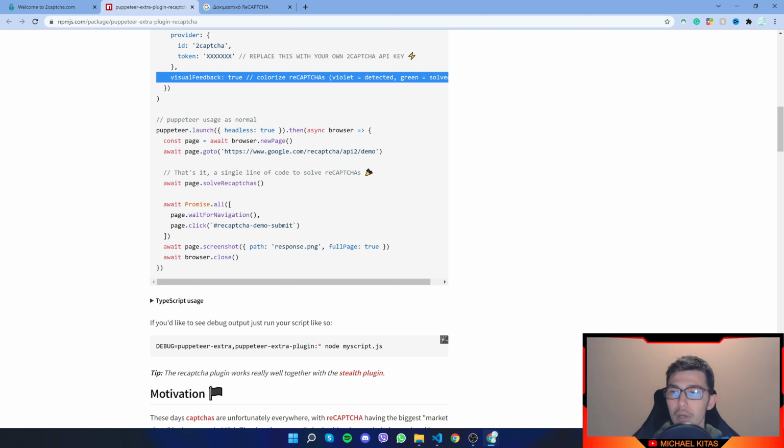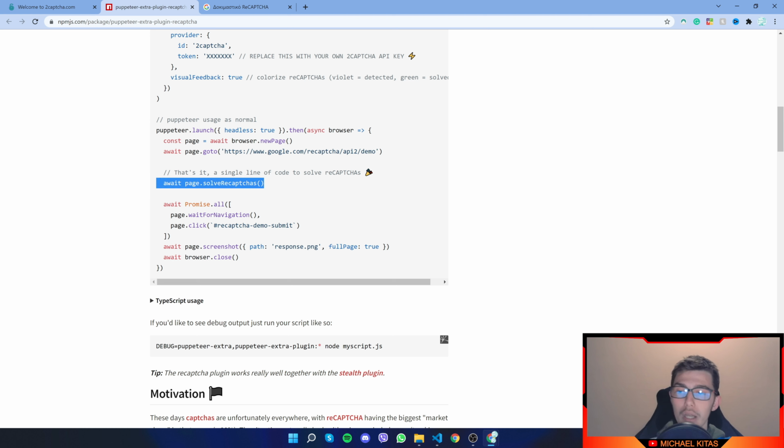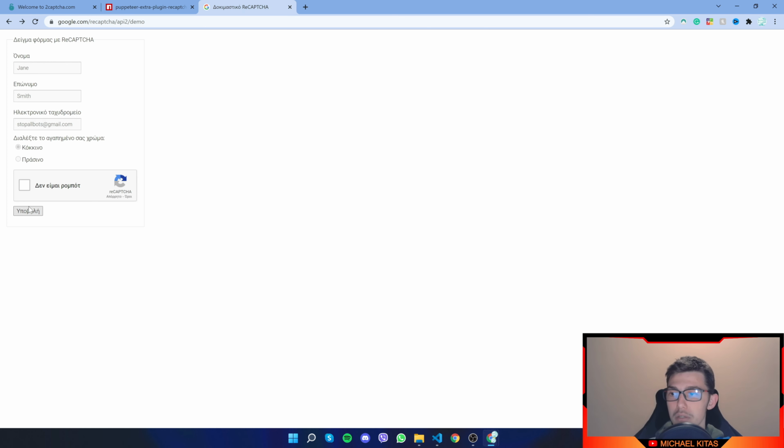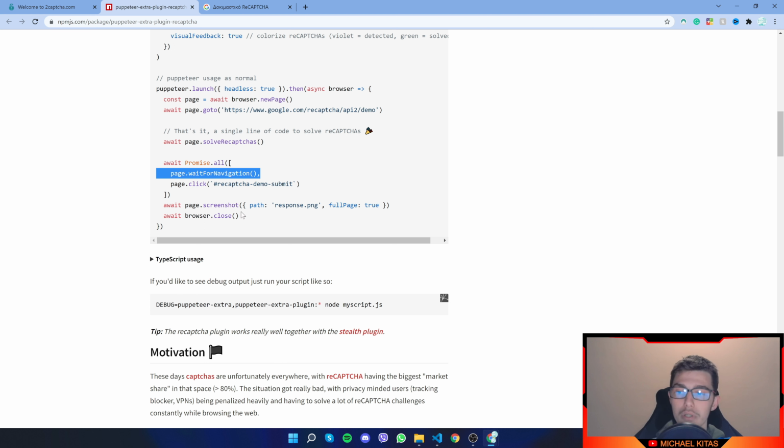Now here we are on the code. All it does is go to the page with the reCAPTCHA, and there is just one single line of code which does await page.solveRecaptchas. Then we are waiting for navigation, and once the captcha is solved, we click the submit button, which is this one right here. And then we take a screenshot. So let's copy this example and get it started in our code.